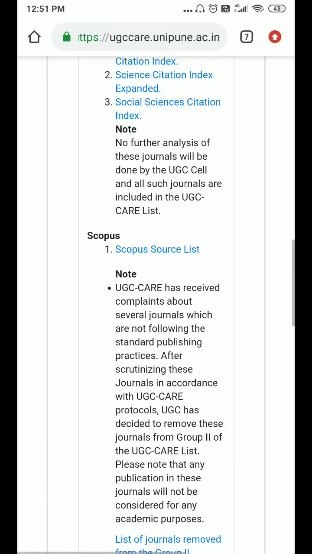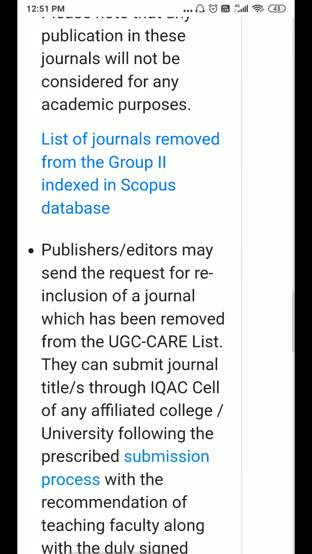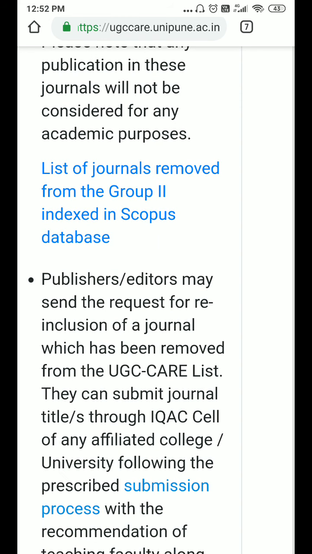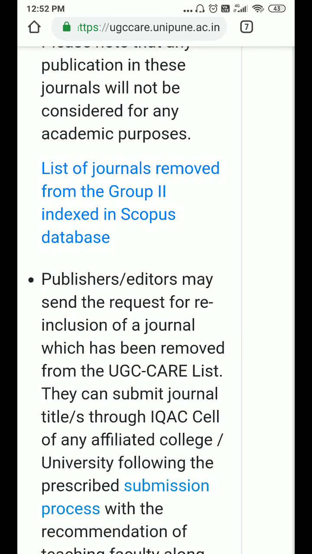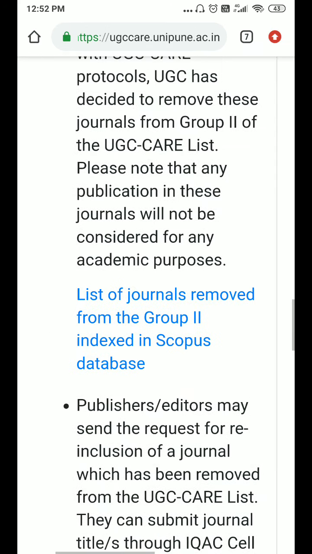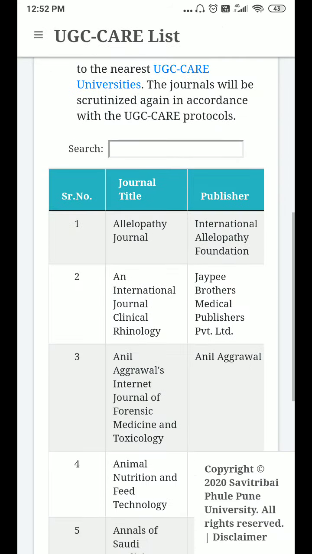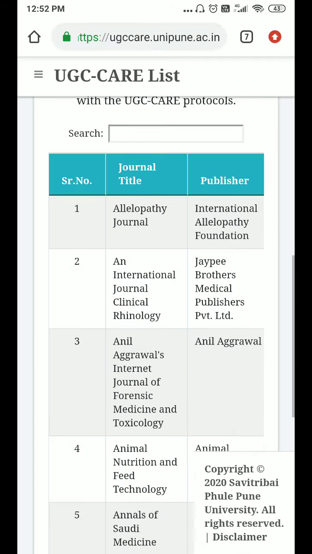group 2. Another thing you will come to know is the list of journals removed from group 2 indexed in Scopus database. This is strange, but some of the journals are removed though they are indexed by Scopus database. So let's see which are they. Here you will get the list of journals indexed by Scopus but removed by UGC CARE. About 71 entries are there, 71 journals are there.